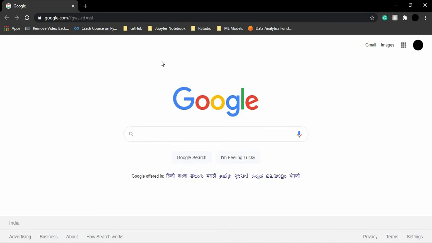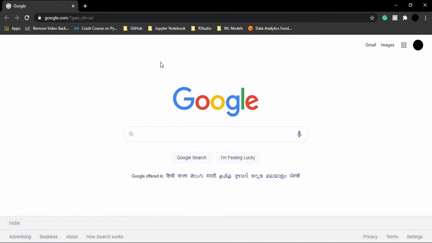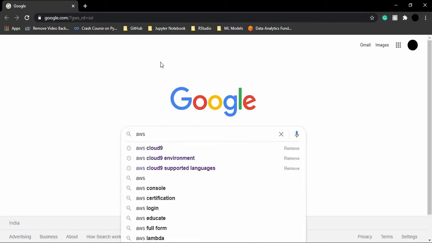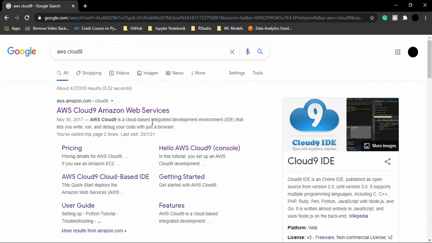In this video, we are going to learn how we can set up an online IDE. In this case, we would be using the AWS Cloud9 online IDE. So to go to that IDE, first of all, you can just Google AWS Cloud9, right? So AWS Cloud9 is actually, as you can see from its description, a cloud-based integrated development environment, that means an IDE, that lets you write, run and debug your code with just a browser. So basically AWS Cloud9 is an online IDE that is provided to us by Amazon Web Services.